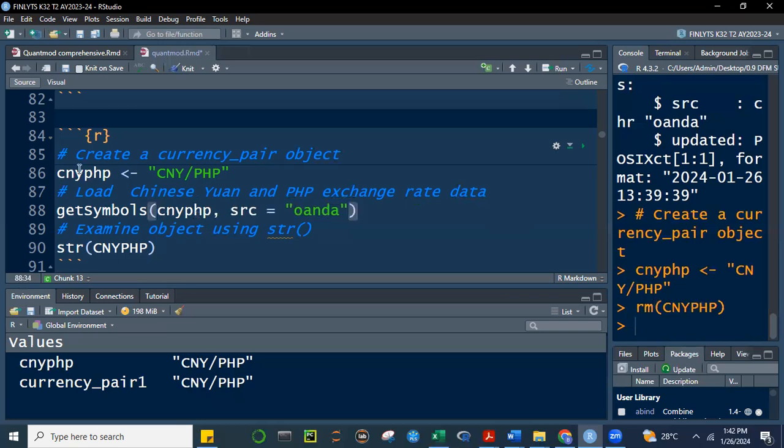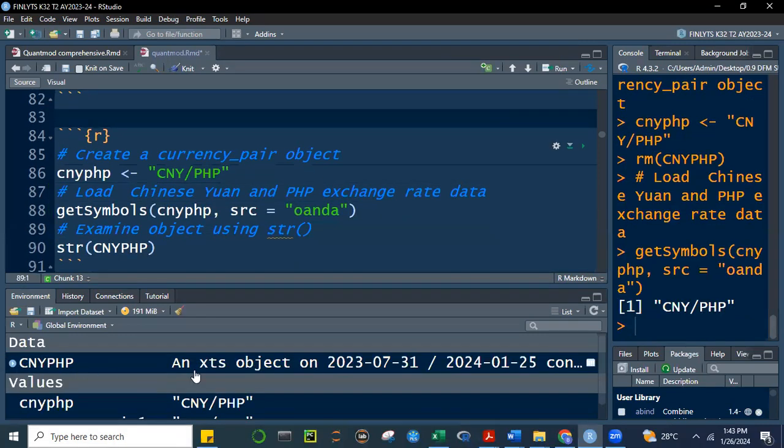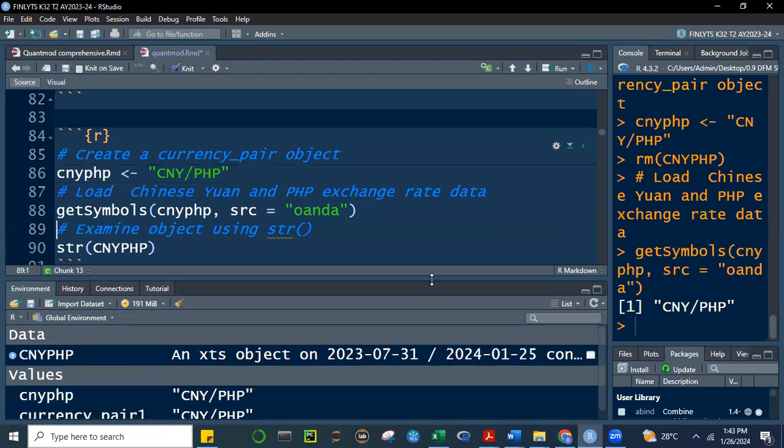Remember, name lang to, it's only a name. And it represents this one, CNY/PHP. That's the syntax needed in order to get the exchange rate between two currencies. So if I run this, there, di ba lumabas pa rin to? So the name is immaterial for as long as you're following the convention.